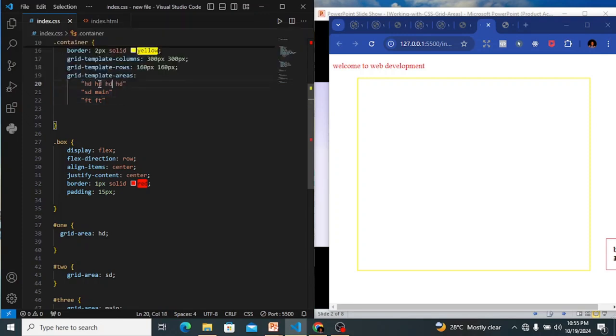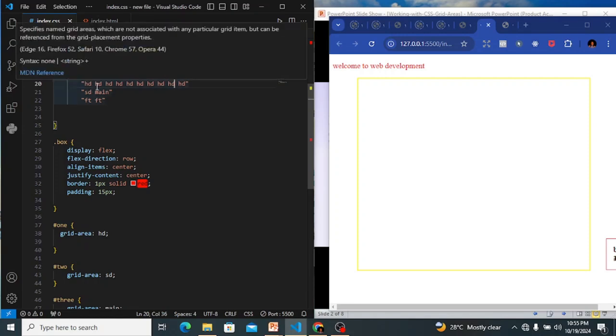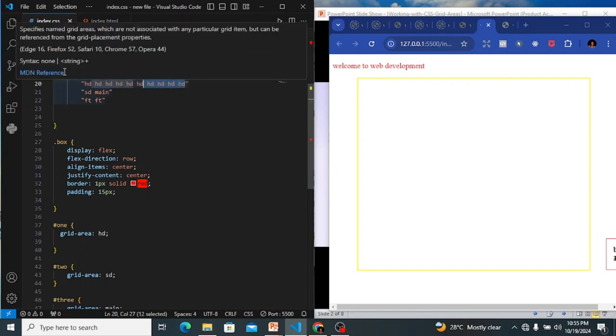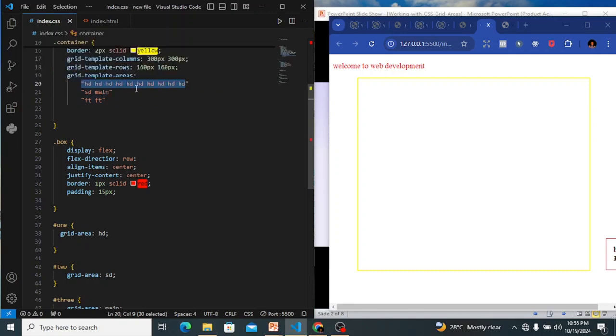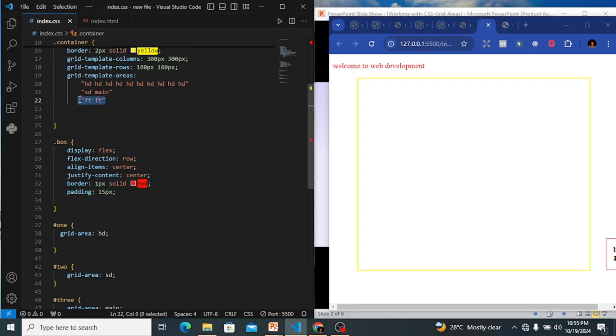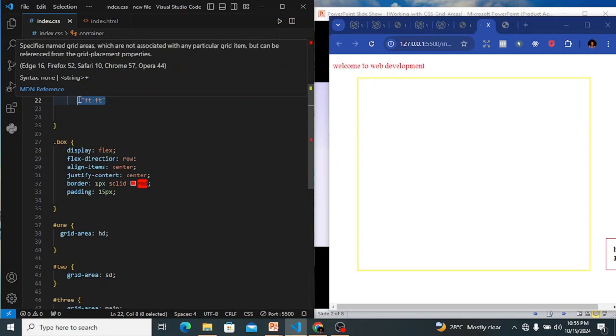I can say HD, HD. So let's make it 10 for example. This is 2, 4, 6, 8. Let's do HD. That's 1, 2, 3, 4, 5, 6, 7, 8, 9, 10. Good. Now mind you, the amount of value you have here should be the same amount of value you have here, and should be the same amount of value you have here. Okay, guys, hope you understand what I'm trying to say.